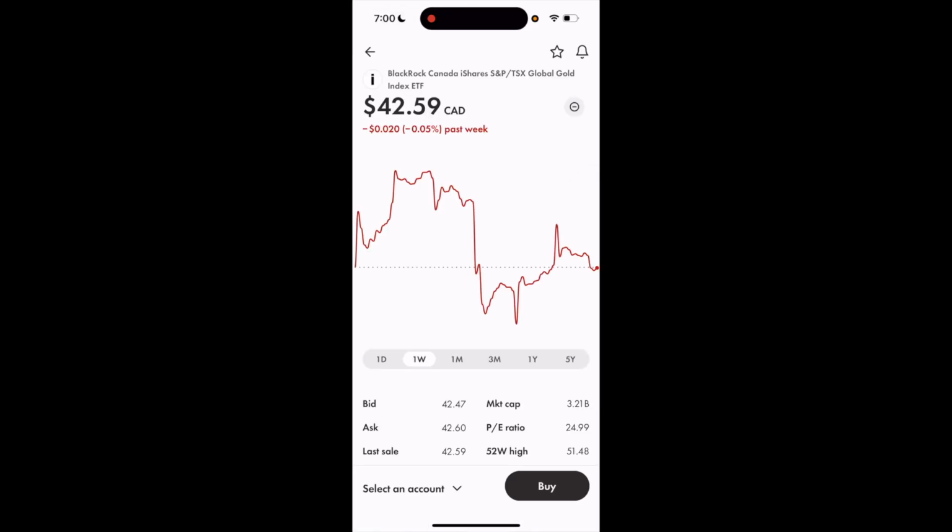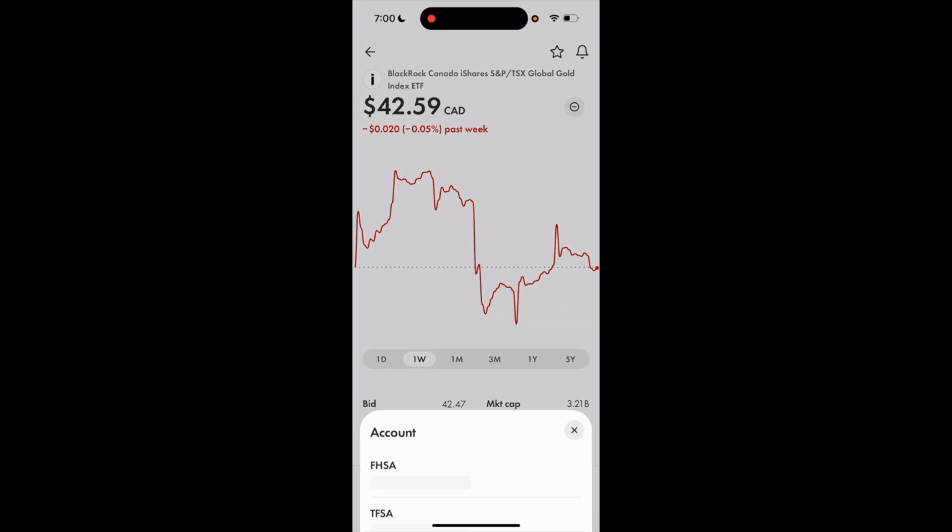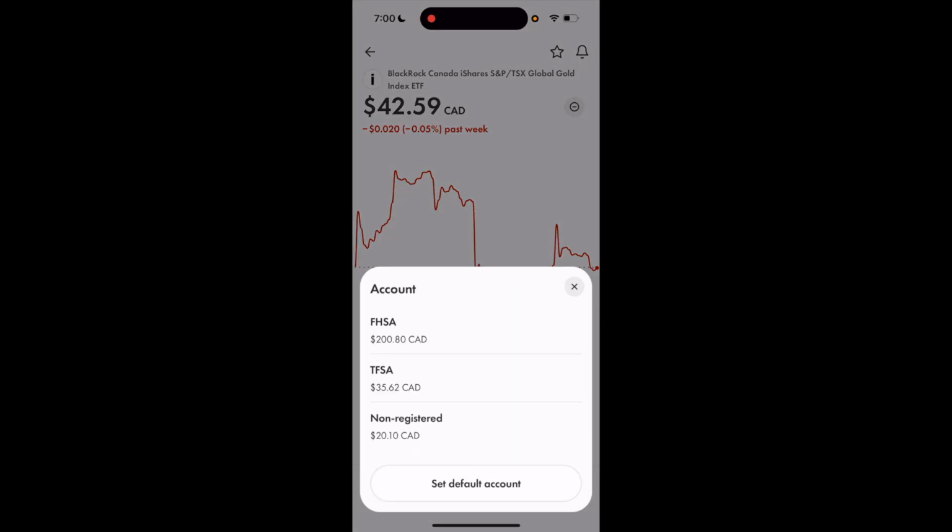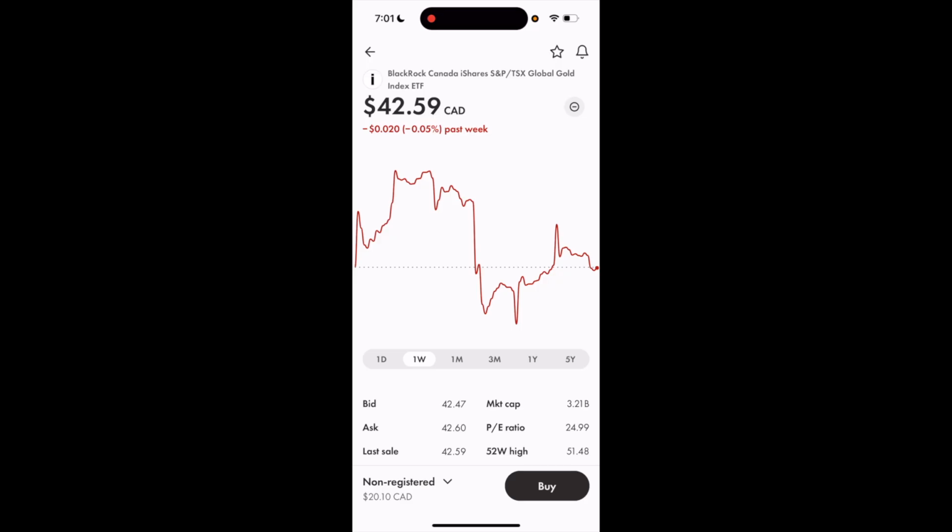So once you guys are here, I want you to go to the bottom left and select the account you're looking to invest in gold mines in. So for me, I can use my first home savings account, my tax-free savings account, or my non-registered account. So let's go ahead and use non-registered as an example. Then go to the bottom right.